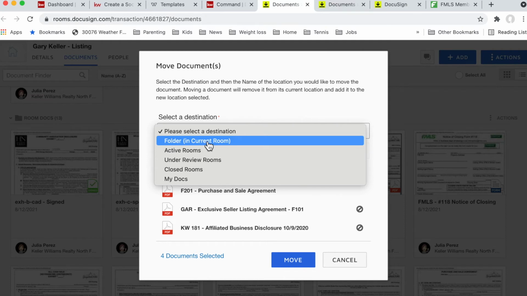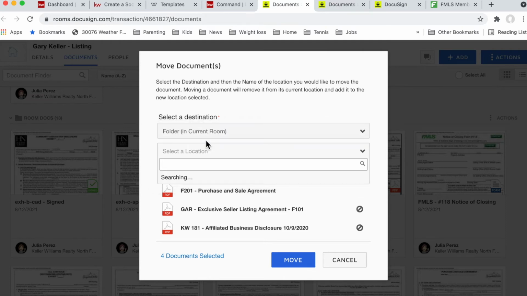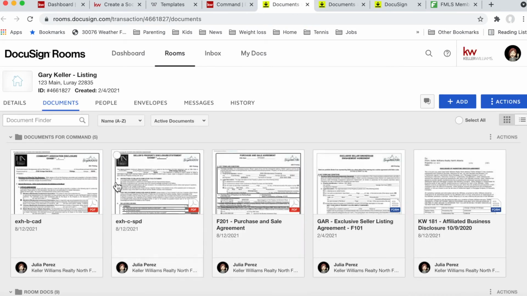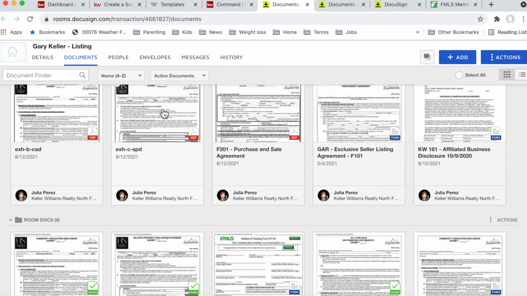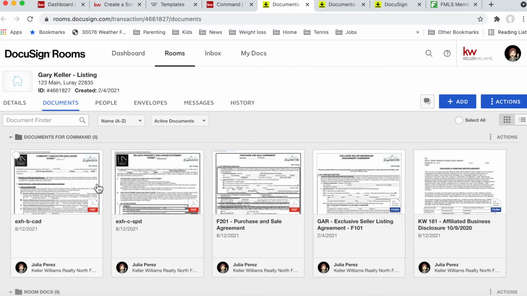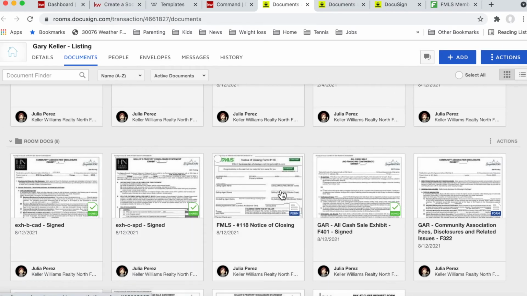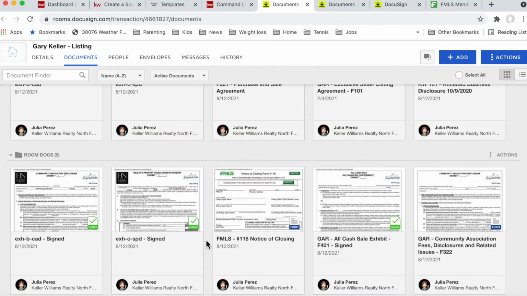For our purposes, we're going to say folder in current room, and it'll bring down an additional drop down menu, and we can pick either the room docs, which is the folder it's already in, or you can click documents for Command, which is where we want to move them. So if you just move them up, you'll now see that you have your documents in this folder, the documents for Command. Your working and signed documents down here are in the room docs folder still.